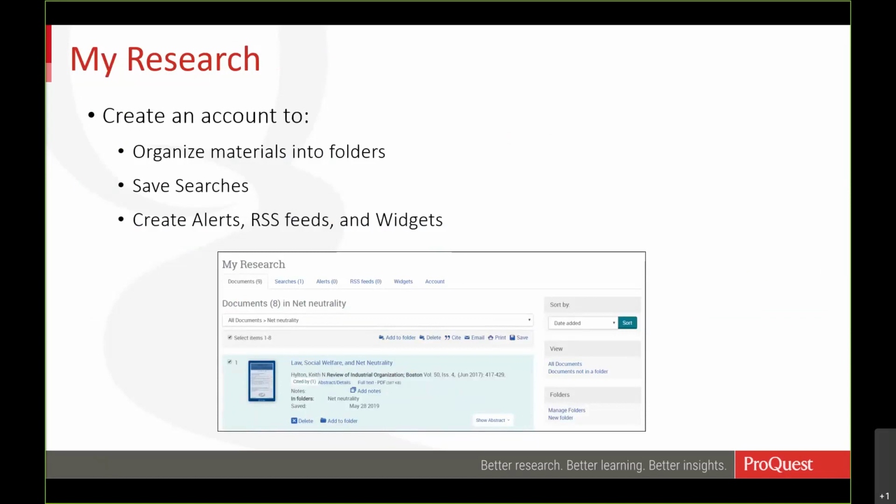And then you can also create email alerts or RSS feeds that will let you know when new materials related to certain searches are available. So again, that can be very helpful, systematic or literature reviews.